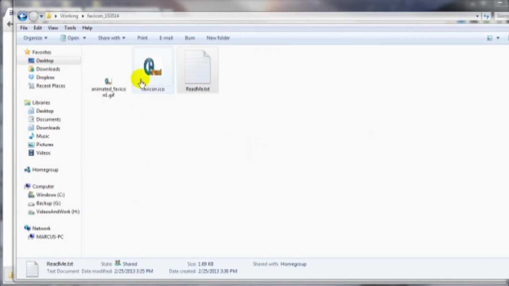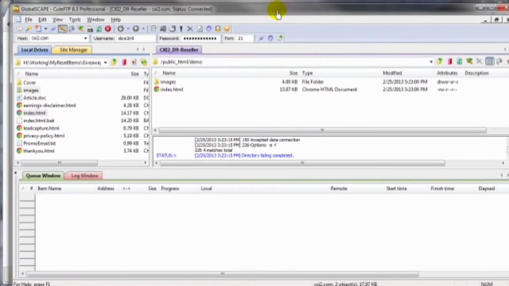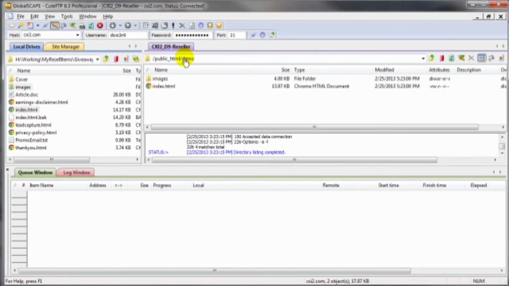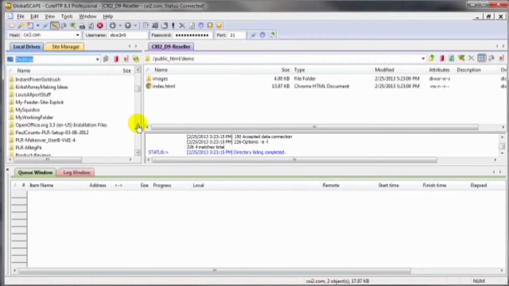Now I also need to upload this ICO file into the root directory of that domain. So I'm going to open up my FTP client. I'm going to be using Qt FTP. Now you can do the same thing with the free alternative, FileZilla. And I've already logged into the location of the root directory of that particular folder. And that's this right here. So now I need to navigate to that image, which is desktop working. Here we are.